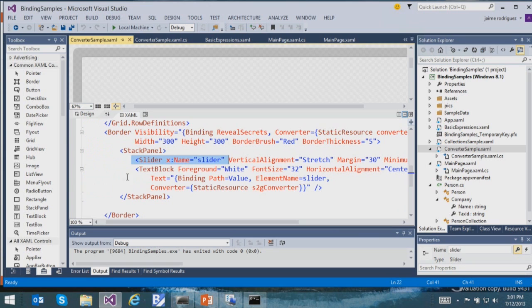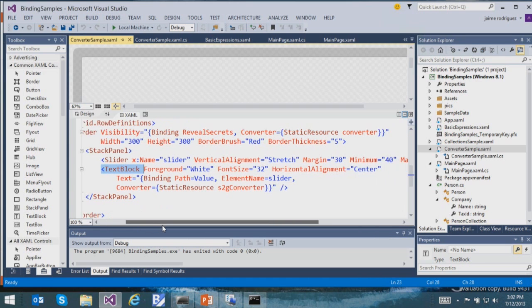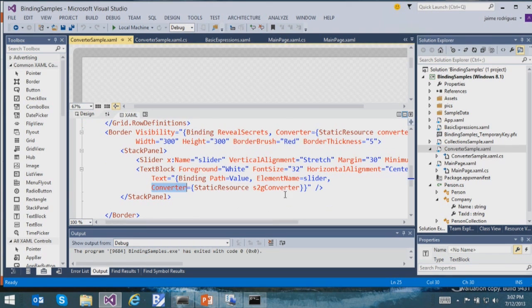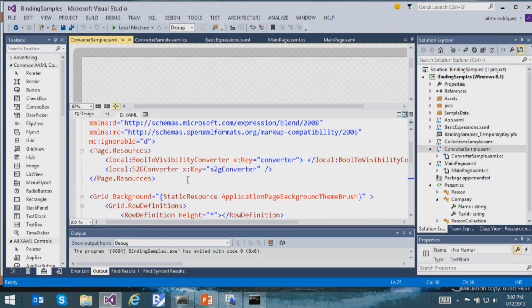And then here I have this text block. It's a standard text block. Neither one of these is a custom element. So here I have these text blocks, and all I did was set a foreground and font size, and then I say, look, the text property is bound to the value from the element name slider. Yep. So this is the source. This could have been a business object. And then I could just say converter equals static resource S2G converter. And again, to go back to resources, this is declared as a resource right here at the page level. Correct.